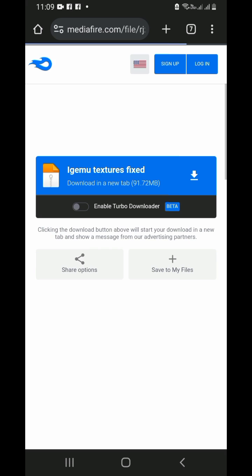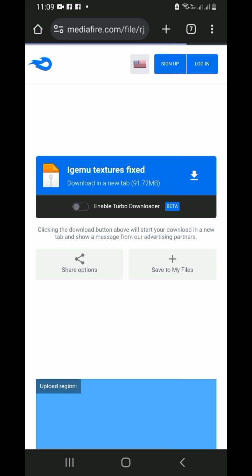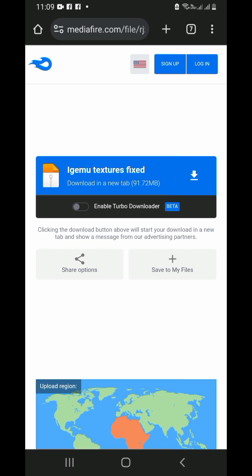The game textures will then show up. You must click it to start downloading. I already have it, just click it. Just click Game Textures, it will start downloading.